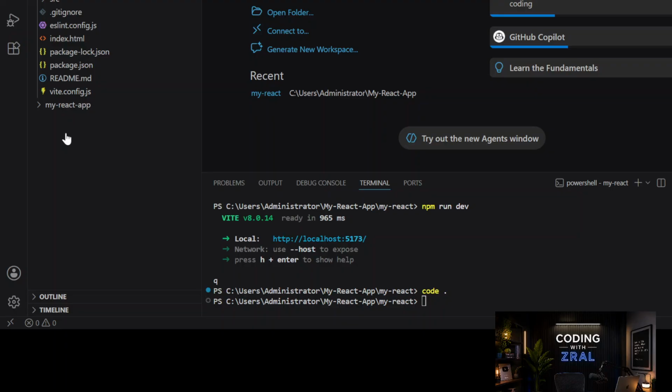Now what else? Our layouts. Look at our layouts. Add a file, call it main layout.jsx. Our layouts. What else for our files?